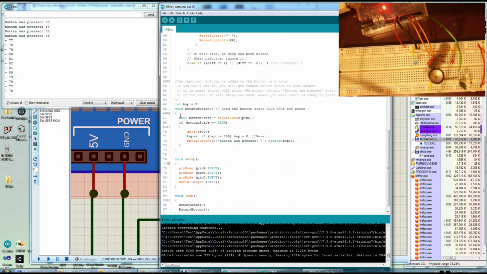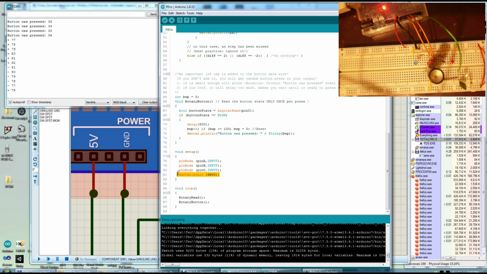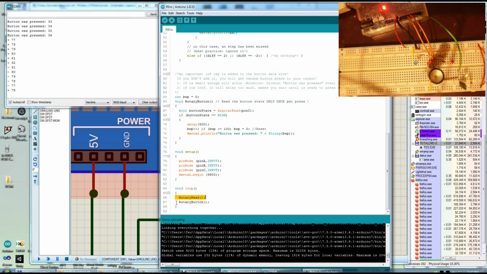So the next part is this rotary, when I'm pushing the button on the rotary encoder. So this is dealing with that, and this is the actual Arduino code. All this stuff. So this is declaration, setting up the pins as inputs, activating the serial window here with this line, and here is using those two important functions, rotary read and rotary button press, which is this one here, the last one.